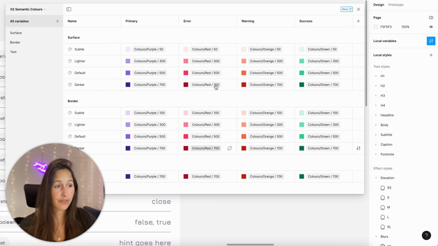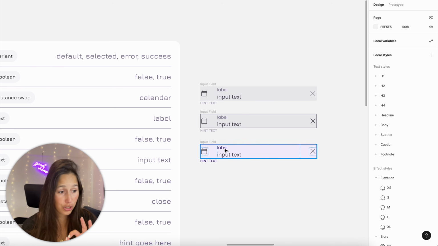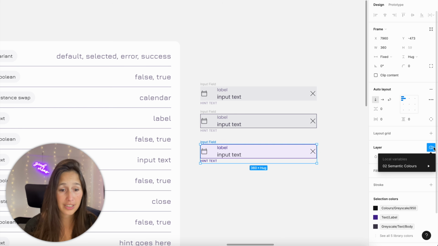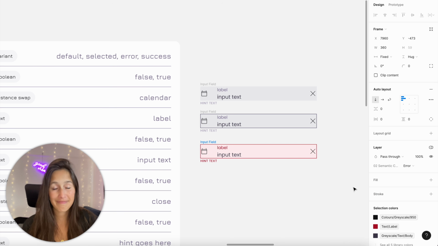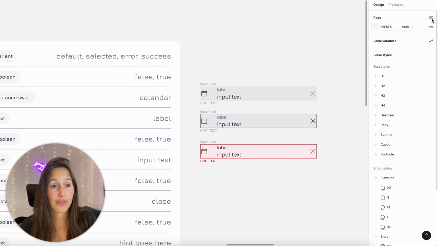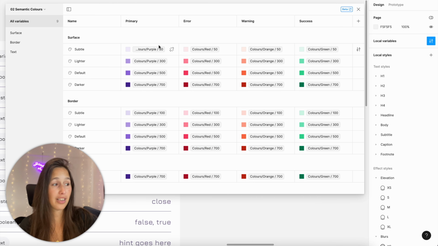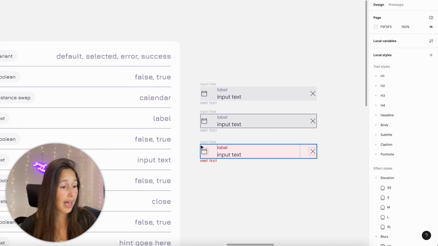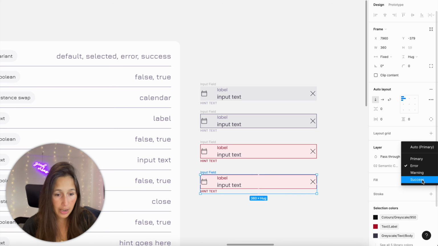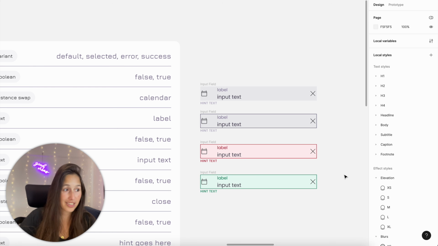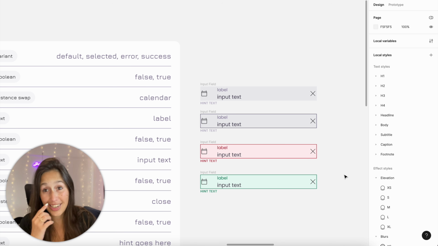Because I set it up as different modes, what I can do is click on my input field. In this button, I can change the variable mode to error, and boom, everything changed to the error colors. So if we look again at our variables, if I chose the subtle surface, it was on primary before, but then I changed it to error and it just became red because it chose a different mode. I'm going to do the same with my success. So I'm just going to duplicate this, and instead of error, I'll choose success. And just like that, I've got two of those states just there.